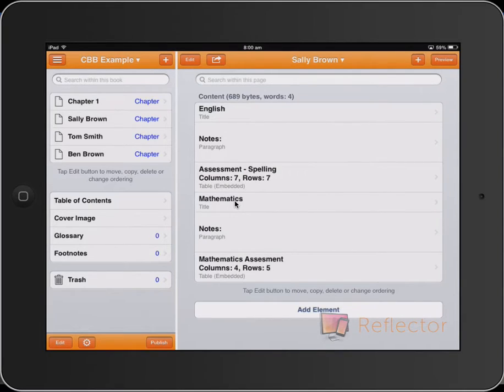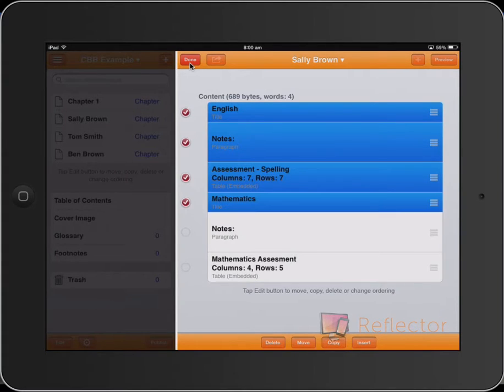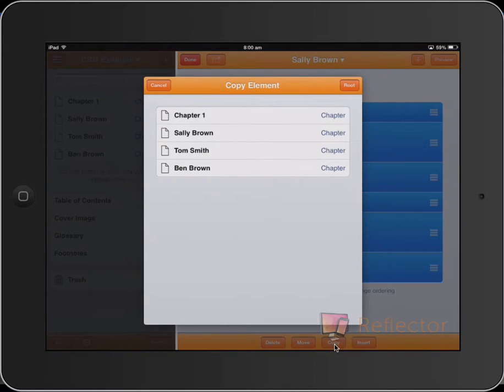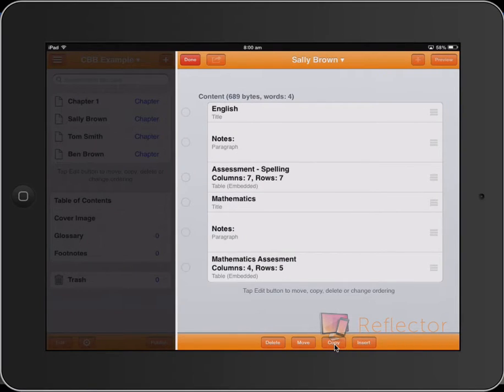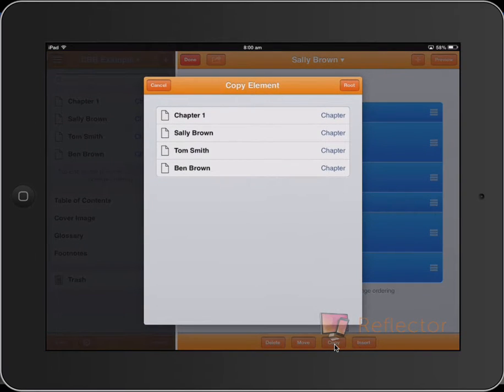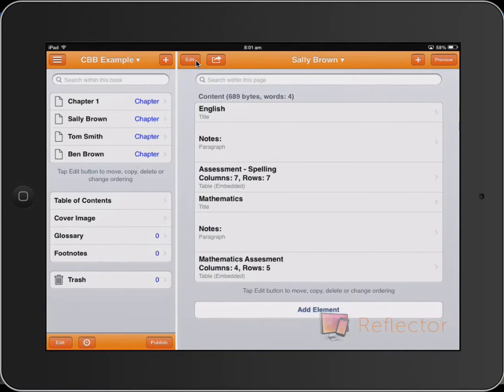Now, instead of having to create this for each child, I can actually copy and paste it. If you come up to the edit button on this side, so touch edit, and then highlight what you want to copy to another child. Down the bottom here you can see copy. Click on that and you can choose who you want to copy it to. So let's say I want to copy it to Tom. Then I can do the same and I want to copy it to Ben. Then I can click on done, which is once again up here. And if I go into the other children's names, everything's there.